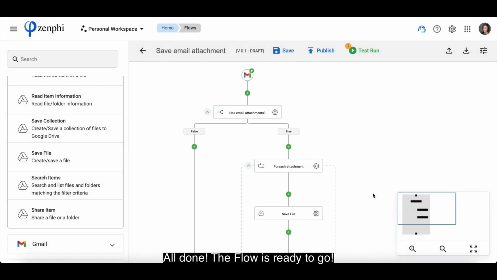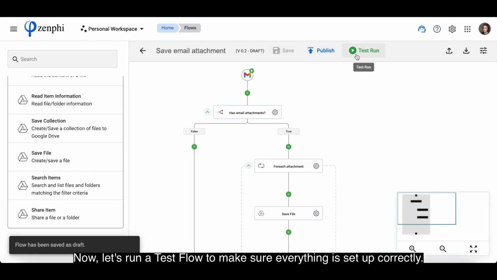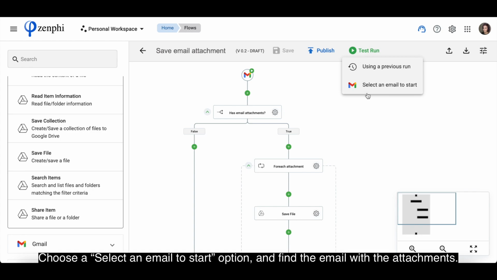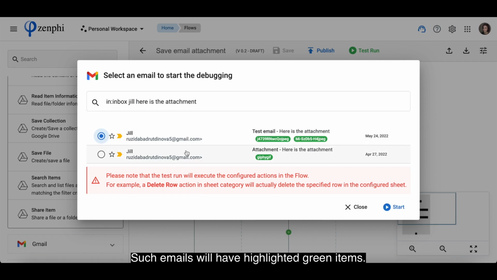All done. The flow is ready to go. Don't forget to click on the Save button. Now, let's run a test flow to make sure everything is set up correctly. Choose the Select an email to start option and find the email with the attachments. Such emails will have highlighted green items.